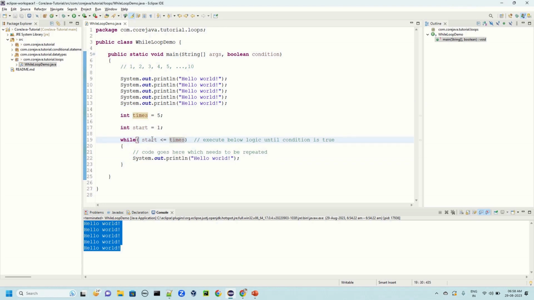Okay, so start will be 1, less than or equal to 5. So this is true, right? 5 is greater than 1. 1 is less than 5. So condition is true. This will print. Again it will go back and again it will check 1 less than or equal to 5.